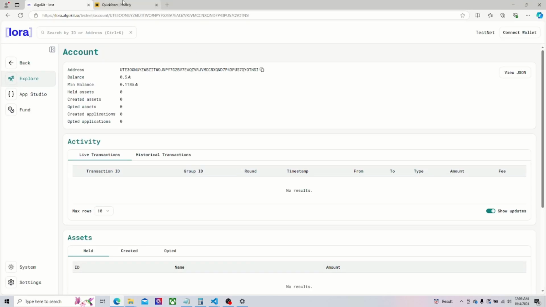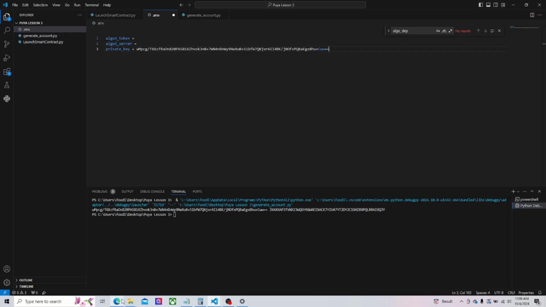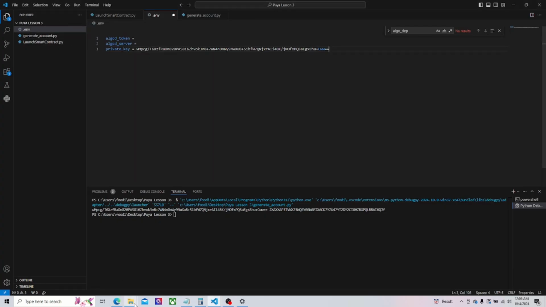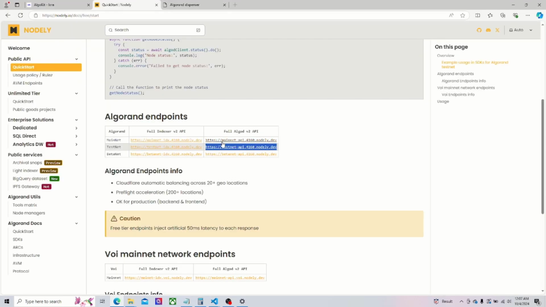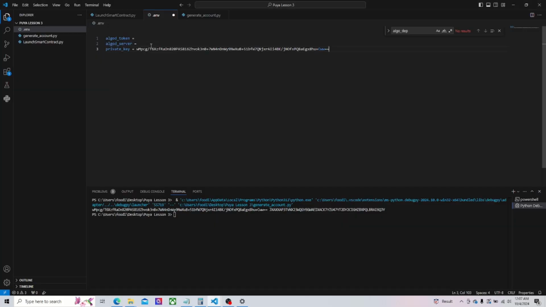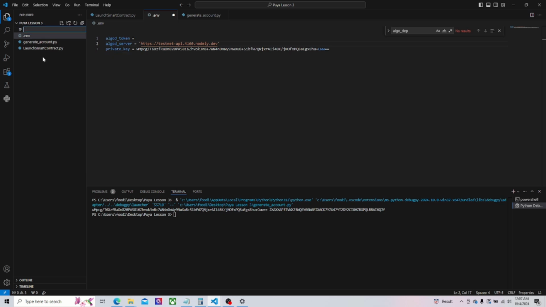Then we're going to quickly go to bank.testnet.algorand.network and fund this address. We don't have to save the address, of course, because we can redeem that later. For the token, it's always blank. And the server for the public API is on nodely.io if you need it again. Now that we have that, we're going to write the smart contract. I think we can get into that now.